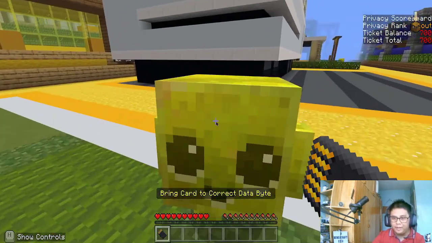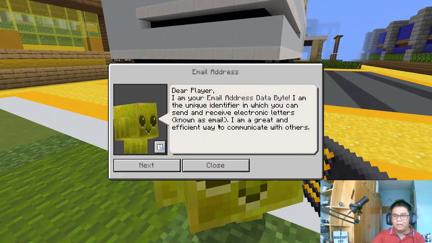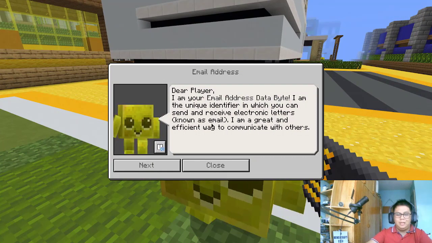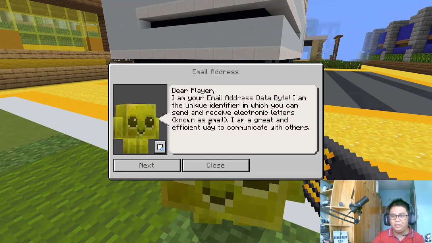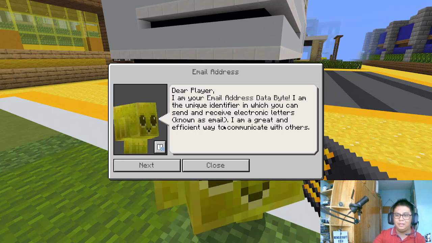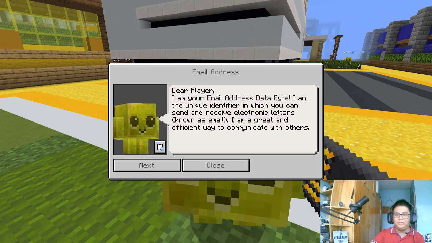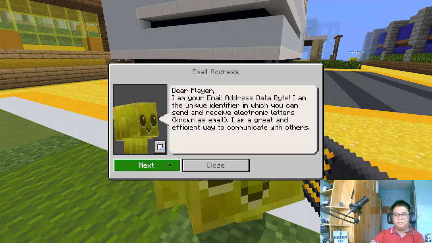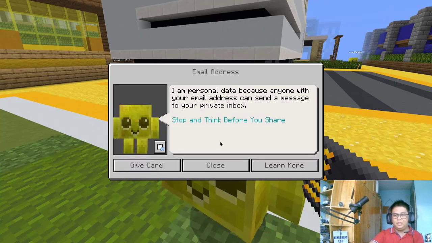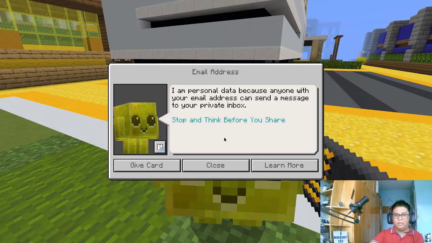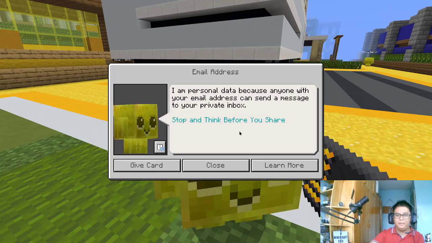There's our correct data byte. Dear player, I am your email address data byte. I am the unique identifier in which you can send and receive electronic letters, known as email. I am a great and efficient way to communicate with others. I am personal data because anyone with your email address can send a message to your private inbox.